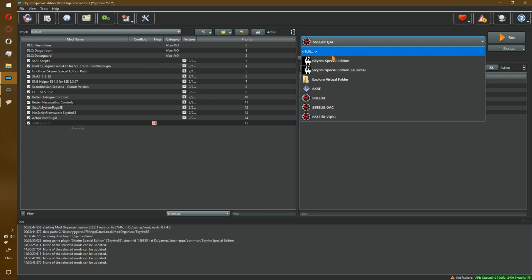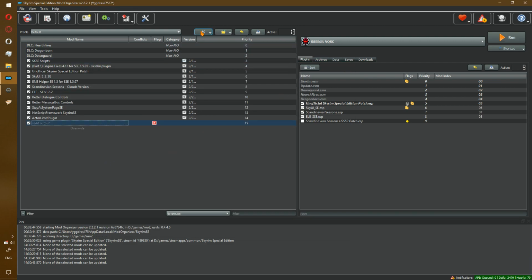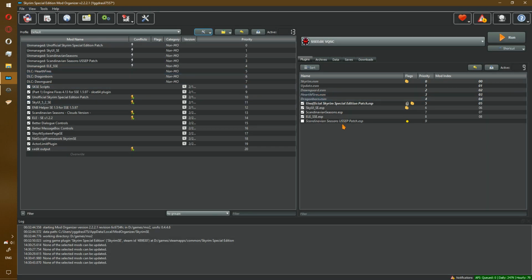Because of the change we made, these files should be created automatically in xEdit output. So you're just going to want to go to the tool icon and click refresh. It should appear on the right. Check it, and you should be good to go.